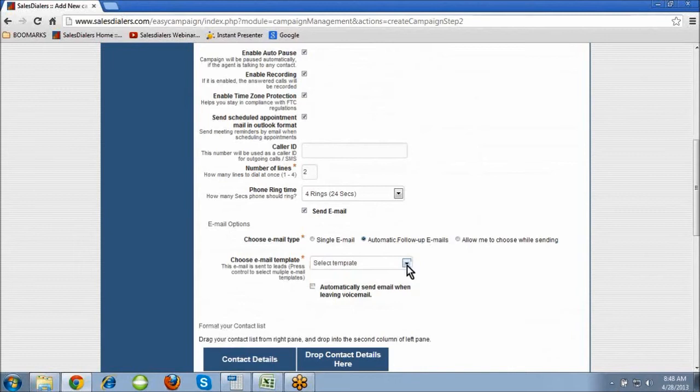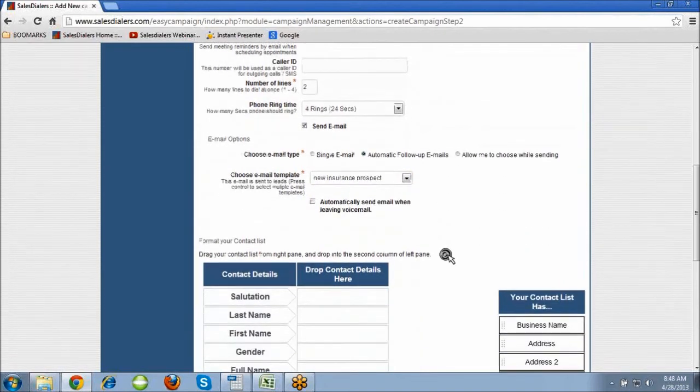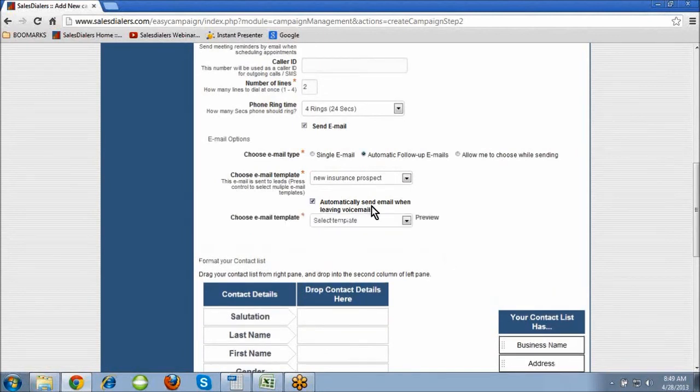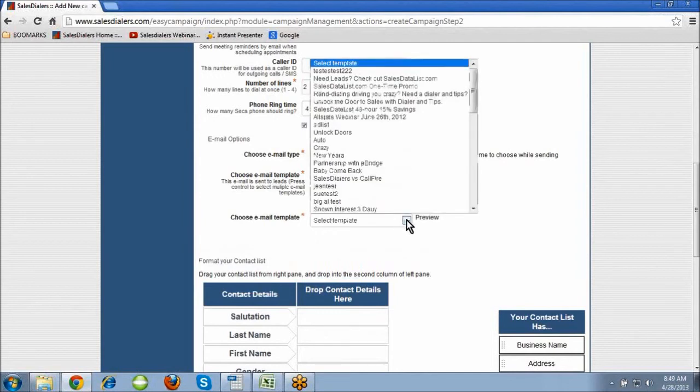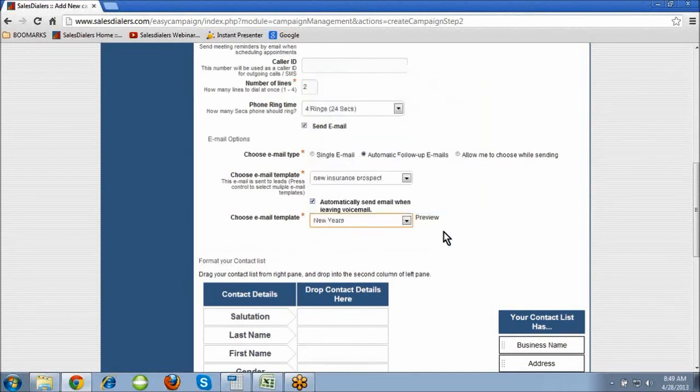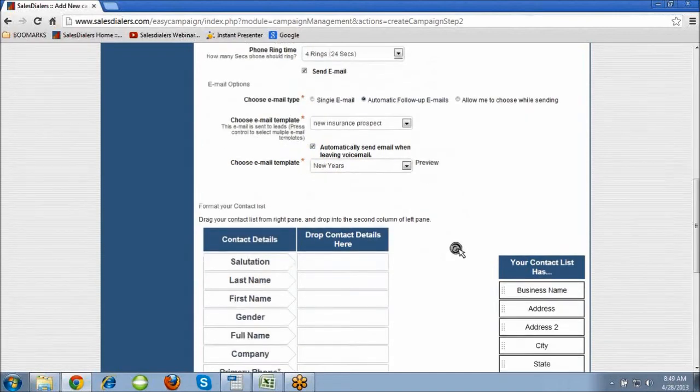Or you can initiate a drip email campaign where, again, this is under the assumption you've already created your drip email, also in another tutorial. You can select that schedule, that drip, and of course it will initiate that drip when you hit the send mail button. And we've also built in a little bit of automation here where the system can automatically send an email when you drop a pre-recorded message. So when you hit that play recording button, you can tell the system to send this email.